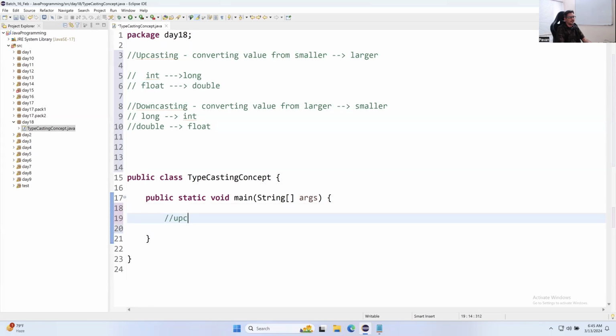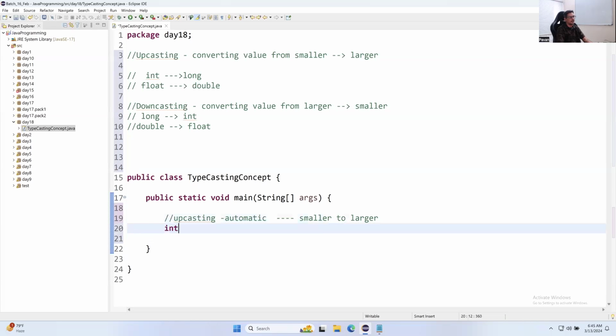First, we'll see upcasting. Upcasting is an automatic process. We don't need to do any extra thing to do upcasting. Smaller to higher, or smaller to larger. Upcasting means smaller to larger. Now I'm taking one variable called int value equal to 100. So this is my integer variable.